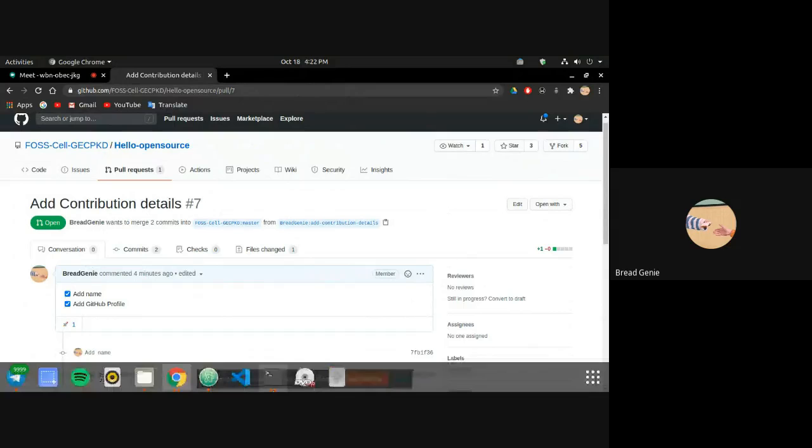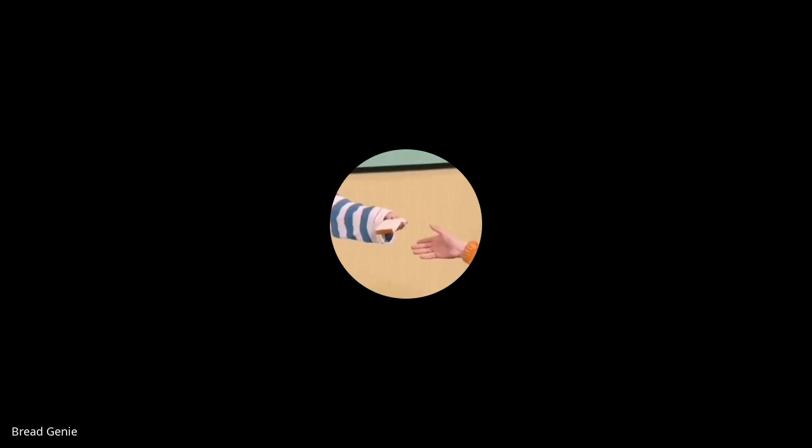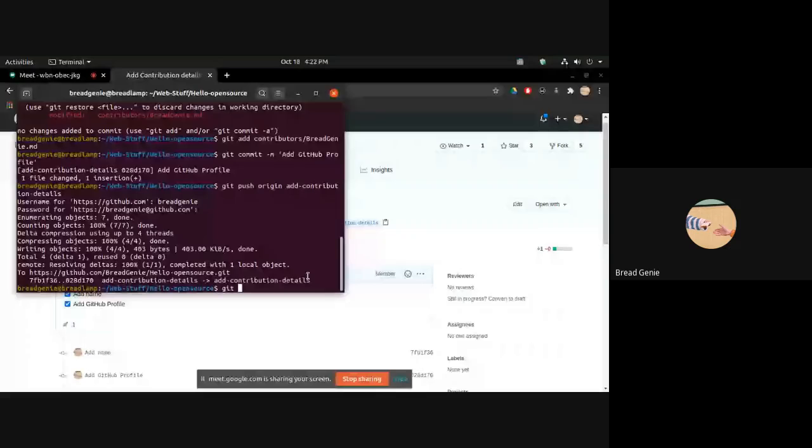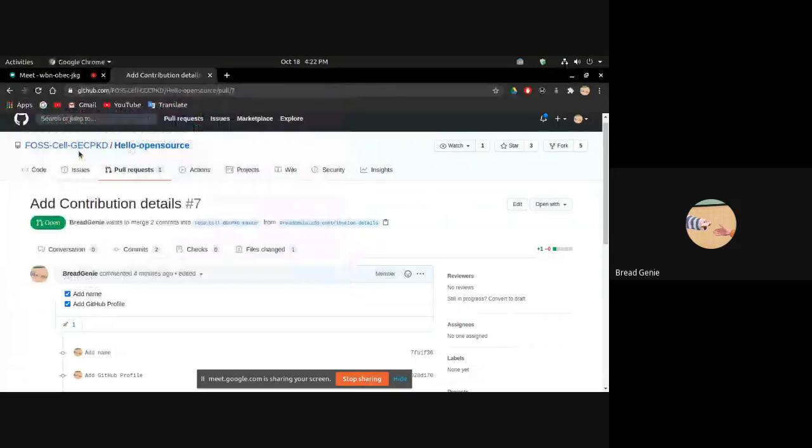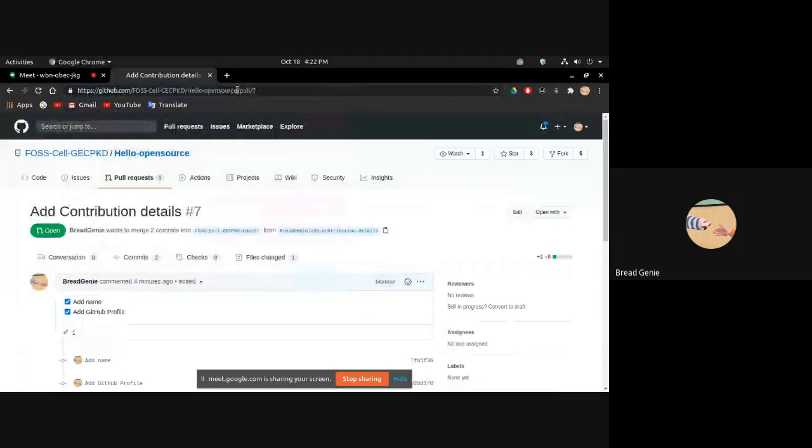So first of all, we have to add a remote. So the command is git remote add, and then the original repo string. Wait a minute. Sorry.